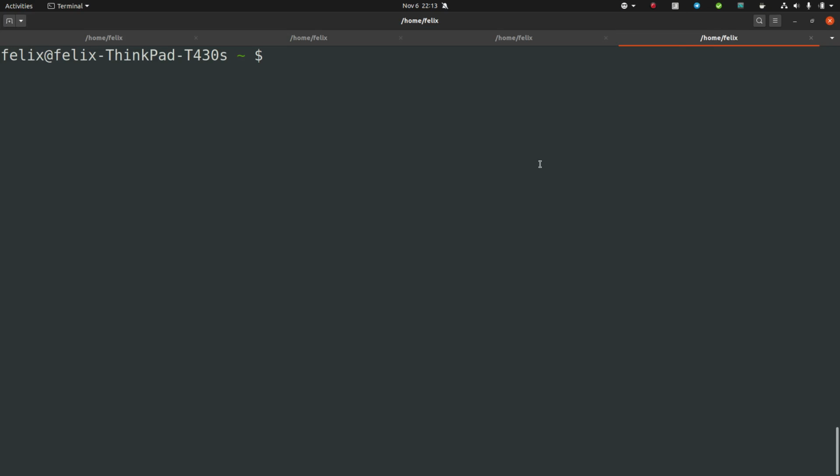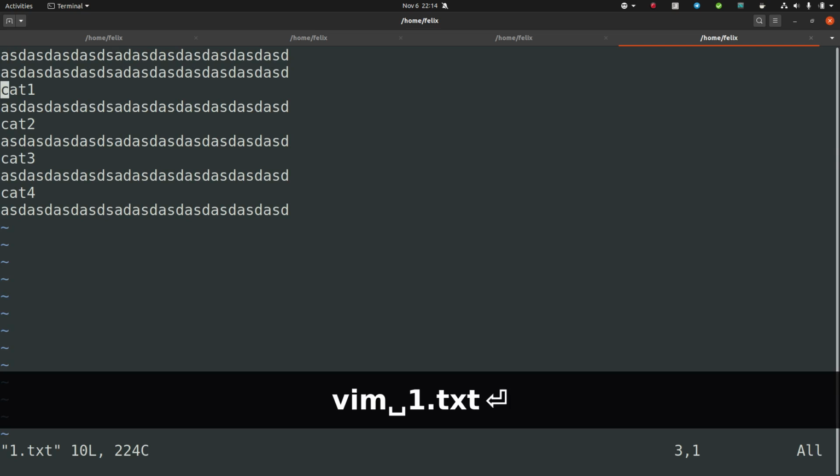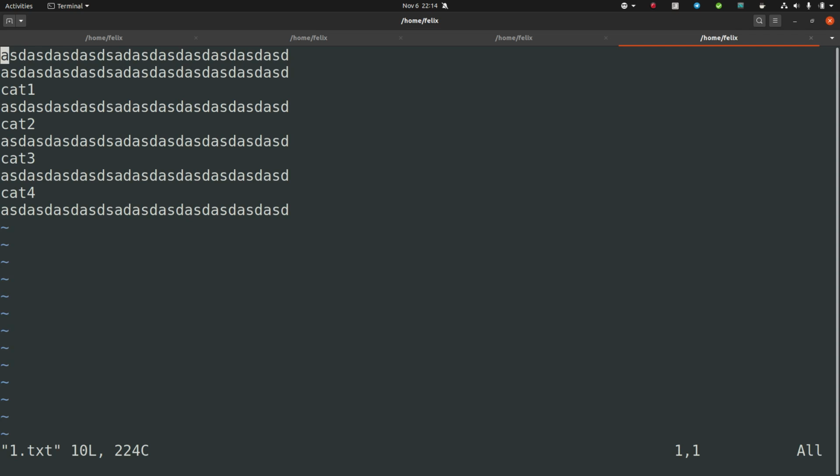Alright, in order to search in Vim, I prepared a text file, 1.txt, and as you can see, it has a lot of different text patterns. Here you can see some random text or some random string, and you can see that there are multiple cat patterns. And let's pretend we want to search for cat3.